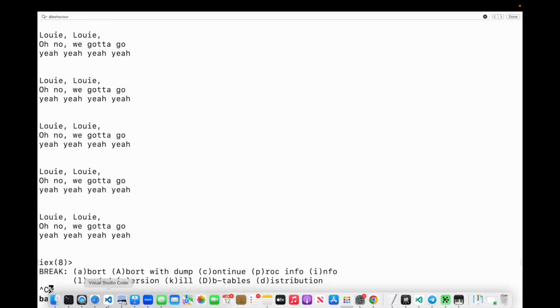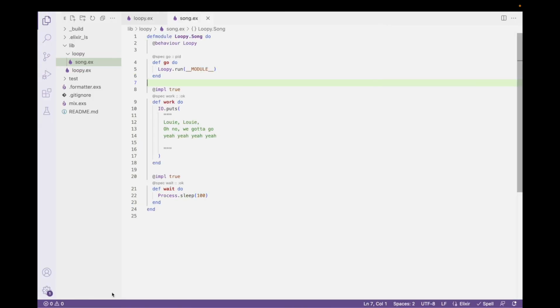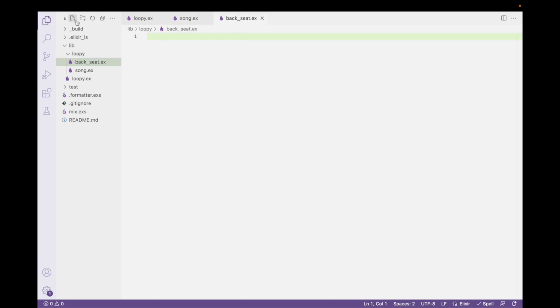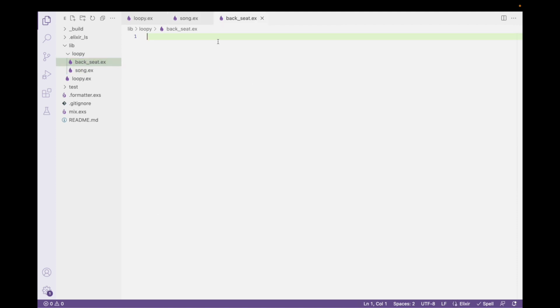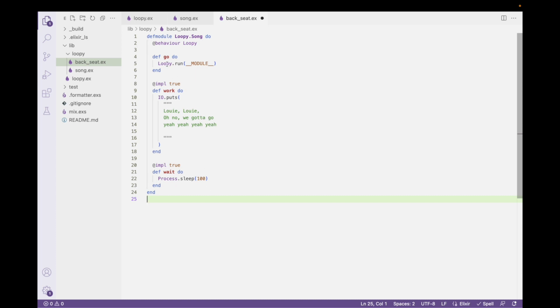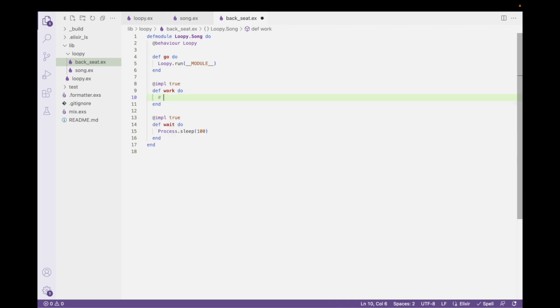And I can actually build another implementation of the behavior. So let's do something like, say, I don't know, how about BackSeat, right? And so in this BackSeat, let's grab this implementation because it does most of what we want to do. And I'm going to paste this in. So go is going to be exactly the same. Work is going to look something like this, though let's be a little bit more interesting here. And the wait is going to look something like this.